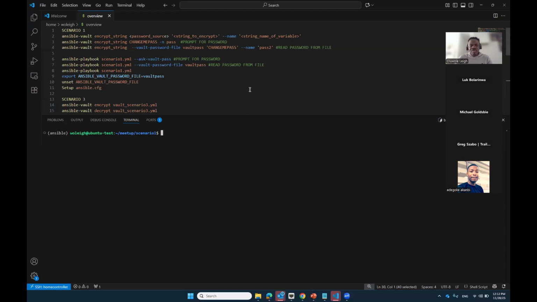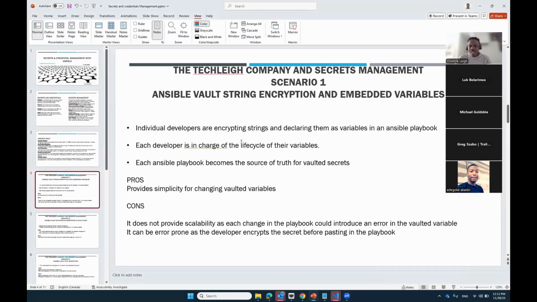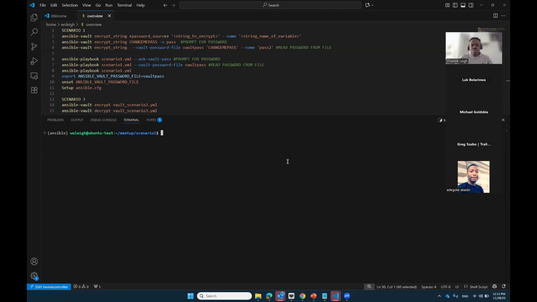So this is what we're looking at for scenario one. Like I said, scenario one is individual developers encrypting strings and declaring them as variables in an Ansible playbook. This is how you create a vaulted variable. For example, you run the ansible-vault encrypt_string command.